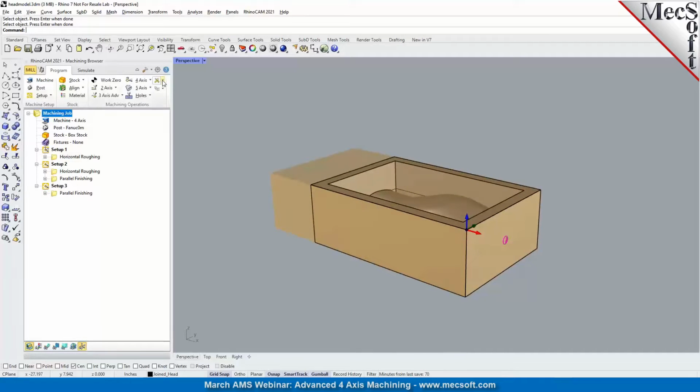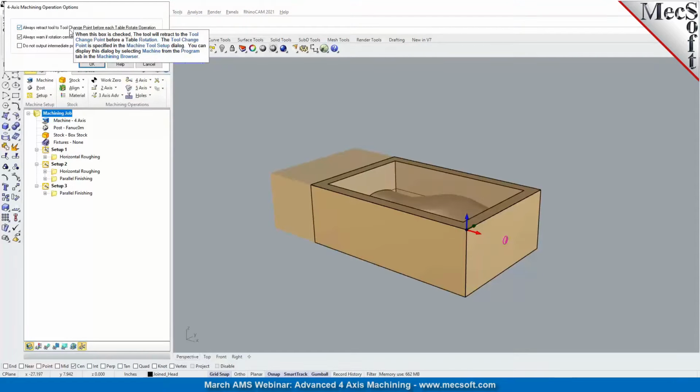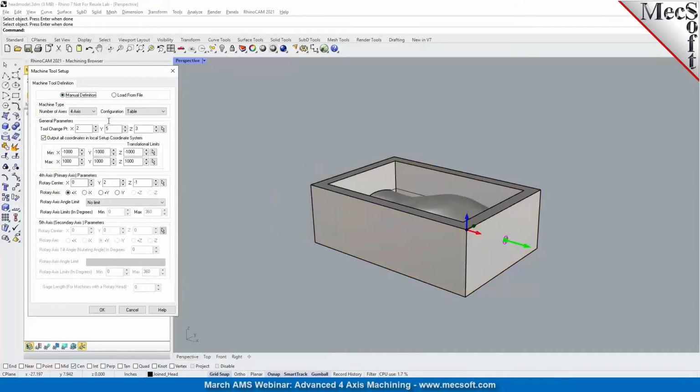So you can enable the always retract the tool to a tool change point before each table rotate operation and specify a tool change point in here. So in this particular example, we have set a tool change point of X is 2, Y is 5, and then Z is 3. So it's basically going to back off the tool on the Y axis by 5 inches, move it up in Z, and then this is output before each table rotate operation is performed.